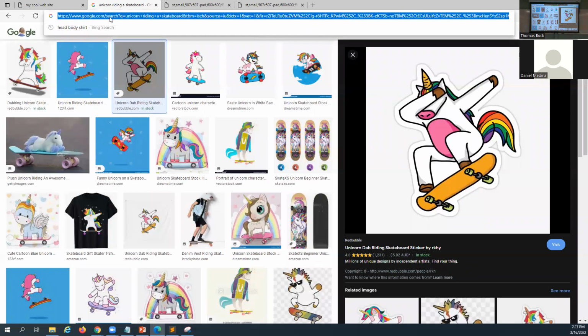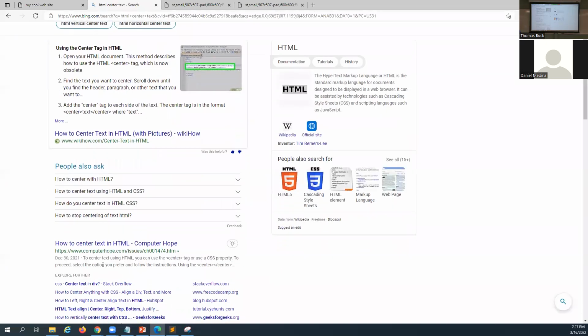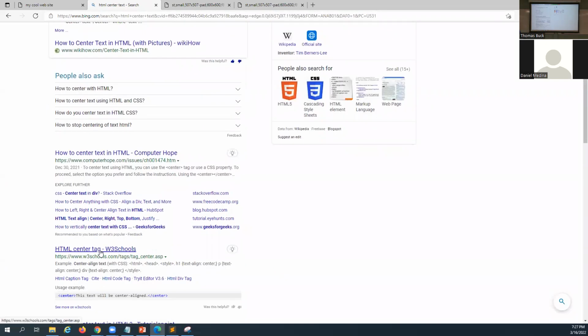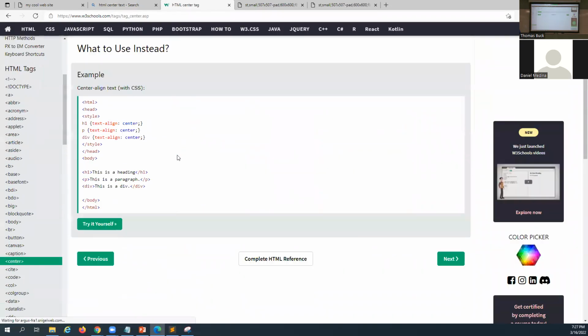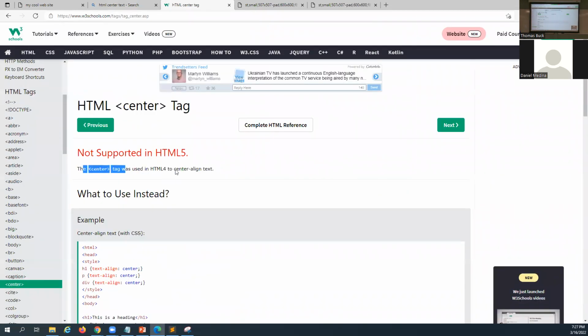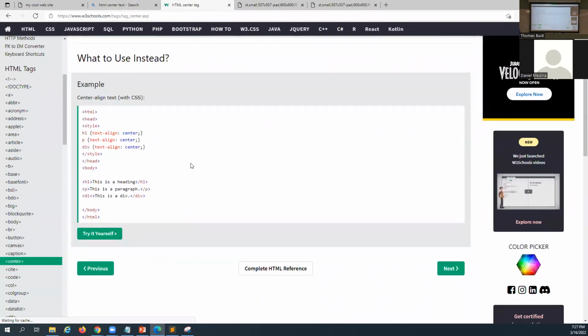And if you don't know, this is where Google is so cool. You can do HTML center. There's W3 Schools down there. I always look for the W3 Schools link because they're just so easy to understand. Center tag. The center tag was used to align text. So here we go. Now they're saying you can do a style with text align as center. So they're doing it via styles, which is fine. You could do that as well.